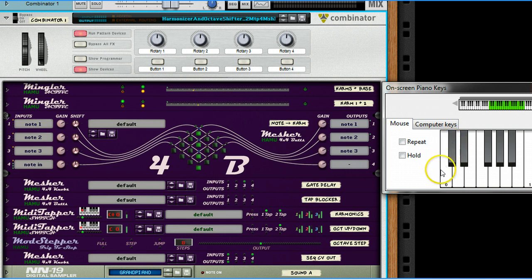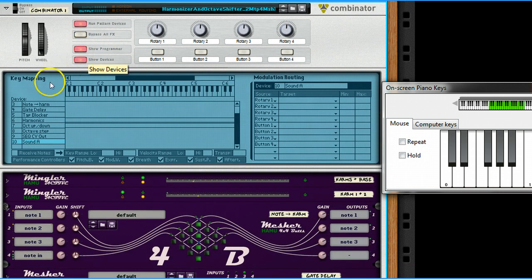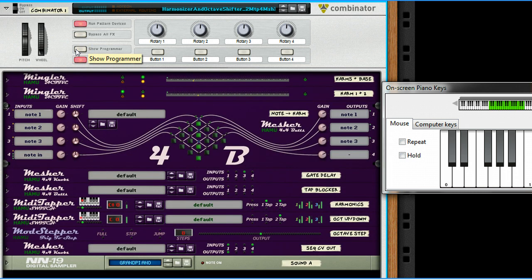Moving on now to how all this works. Stay awake. The instrument, NN19 piano in this case, does not receive notes from the MIDI directly, but instead originates from the through outputs of a MIDI-tapper.